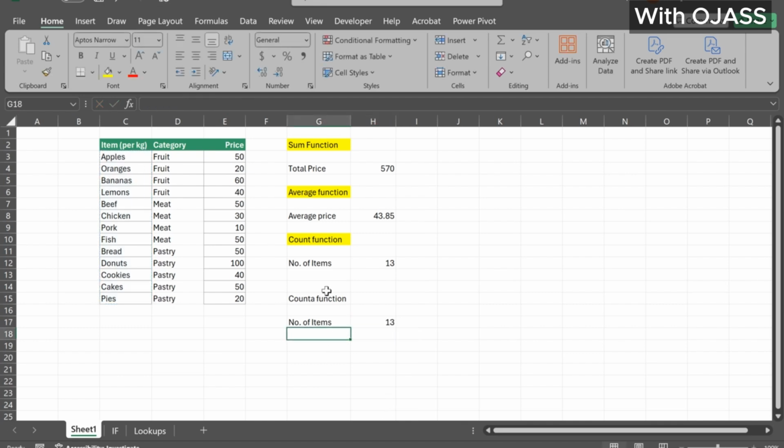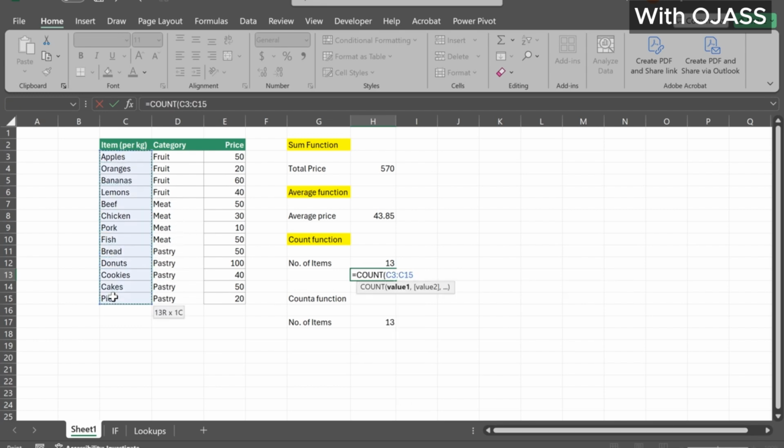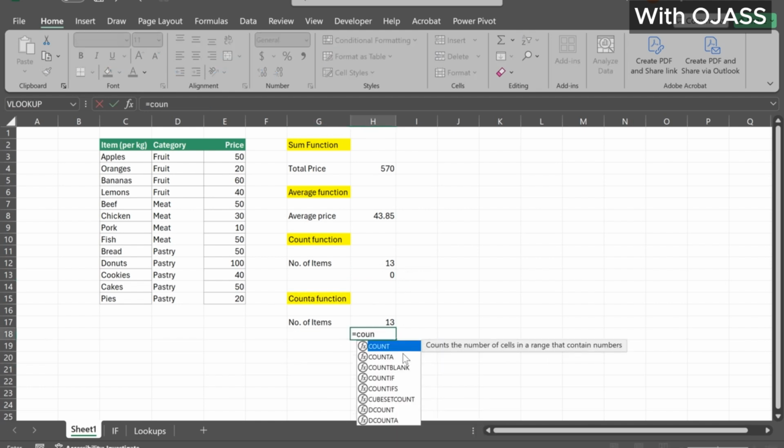Let's observe the distinction between the count and COUNTA functions. When we apply the count function on non-numeric values, like the item names, it returns 0. The count function only counts numeric values within a range of cells. However, the COUNTA function counts everything except empty cells.